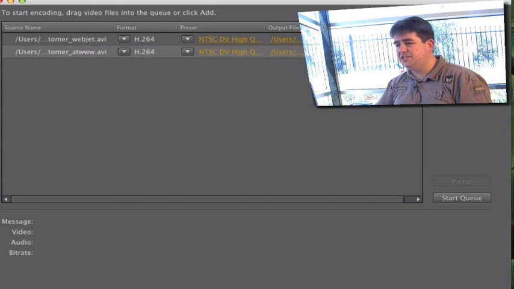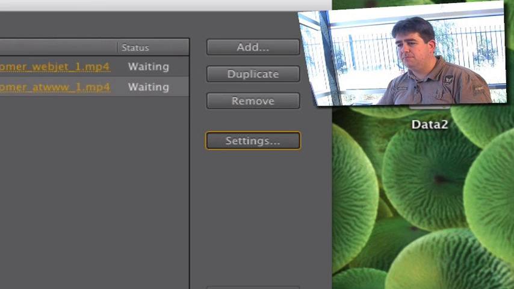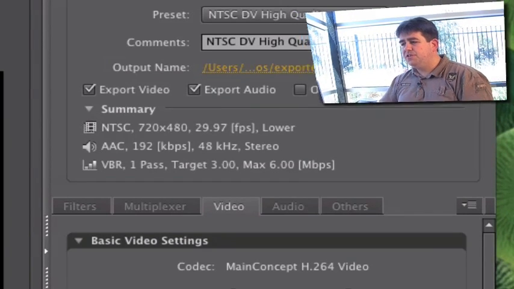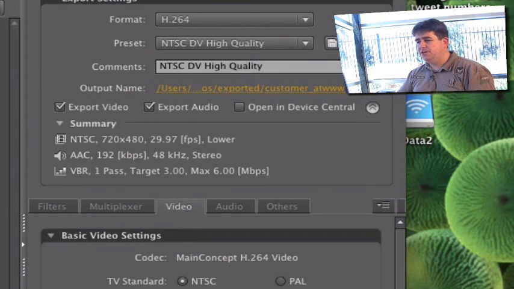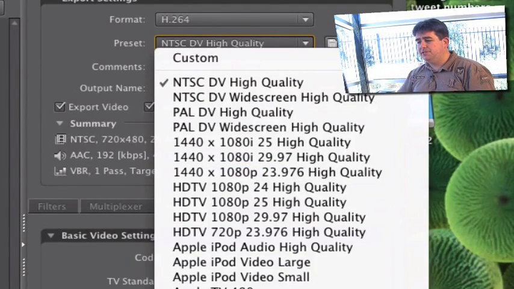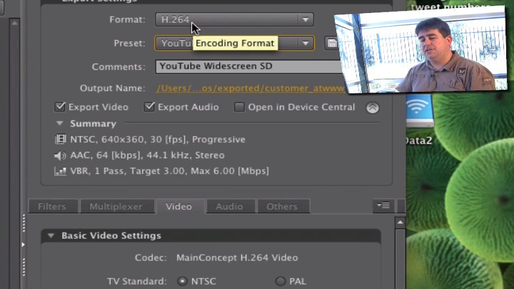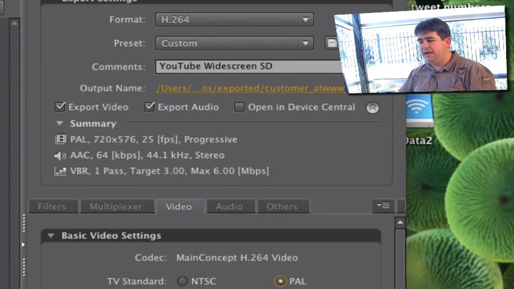I then wanted to change the settings, so what I did is I'm working on the dub video here, which is the 16:9 video. So the first thing I want to do is change my presets here. I don't want my preset to be NTSC DV quality. I'm actually going to use the preset for standard definition widescreen YouTube. This is going to give me a video compressed in H.264 codec, and it's going to be running at 30 frames a second, which I want to change. So I go down here and go to PAL.